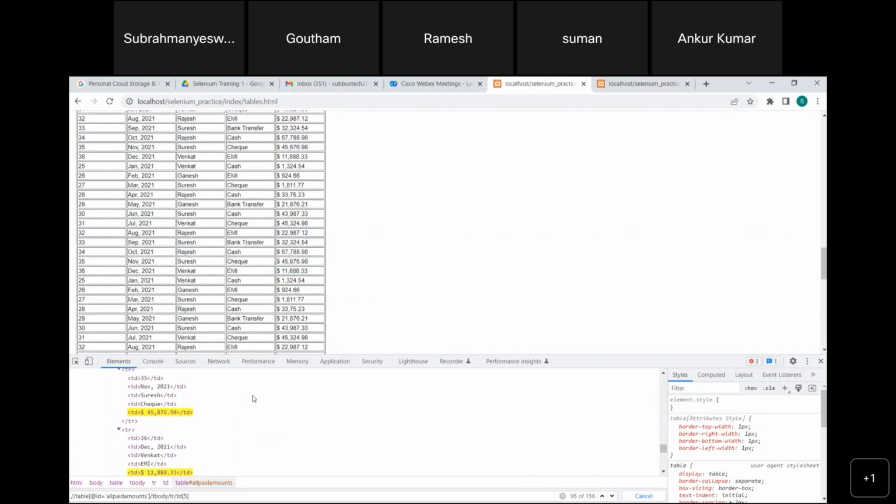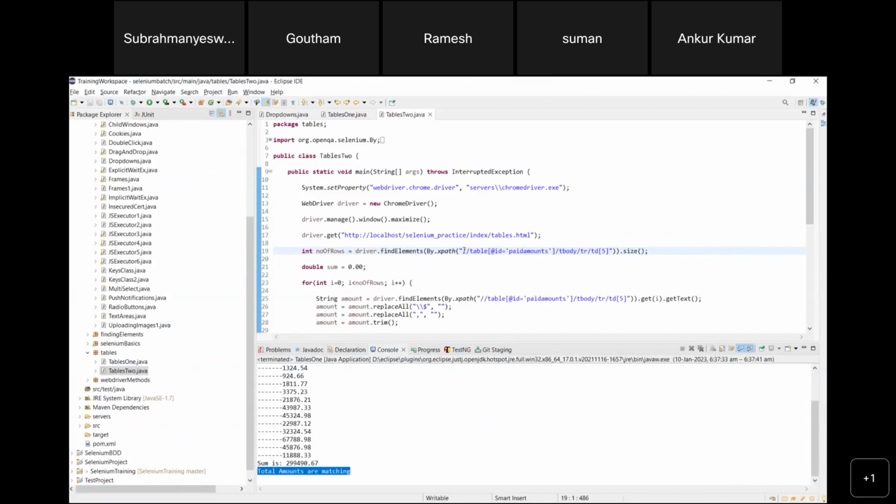Now let me get the size, the number of elements, like this. I am just putting it here, and I'm using the size function so that I get the number of rows here. I'm using this double type. I have created a variable sum, which I have initialized to 0.00, a double value. Now I'm using for int i equals 0, i less than number of rows, i plus plus. And I will use the same thing.